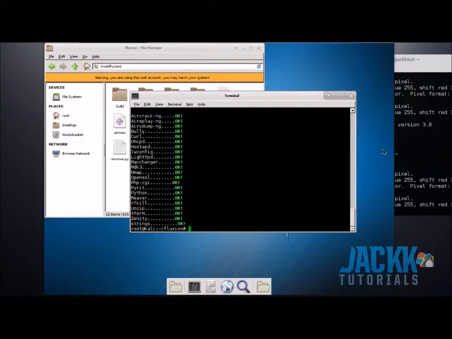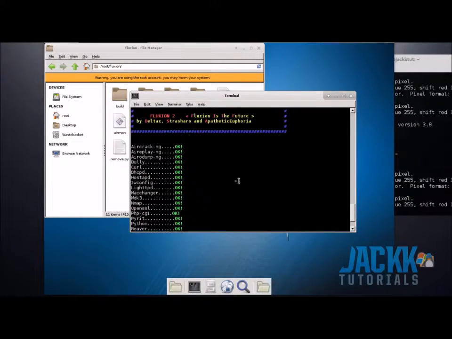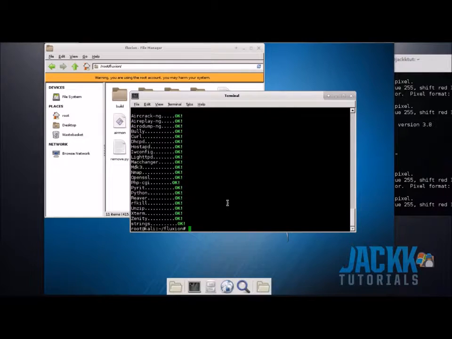So this should be your output once you've installed everything. You can see that it's installed Aircrack, Bully, Curl, Nmap, all this kind of stuff. A lot of these tools will already be installed on a stock Linux installation such as Kali. For this particular machine, Aircrack, Airodump and Aireplay were all installed. But anyway, let's move on.